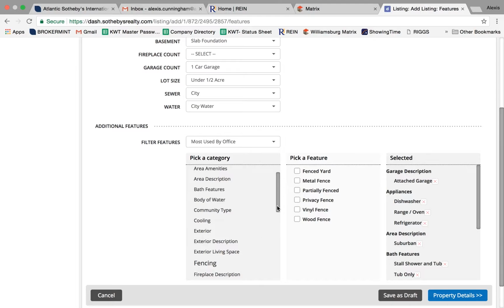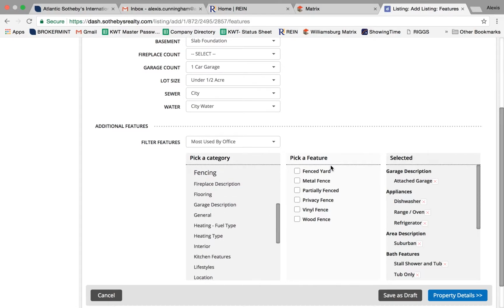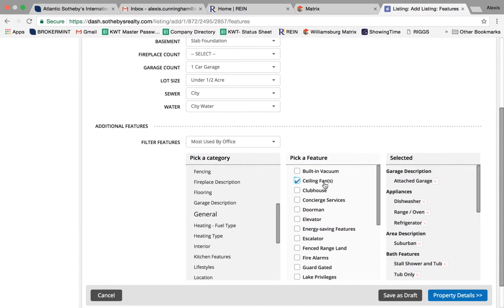And then we move on to fence. Fenced yard. Flooring, wall-to-wall carpet, and laminate. General is next. There's ceiling fans, a smoke detector, storage area, and window treatments. So heating fuel type, it's electric. Heating type is forced air. Interior is next. Blinds are included and walk-in closet.